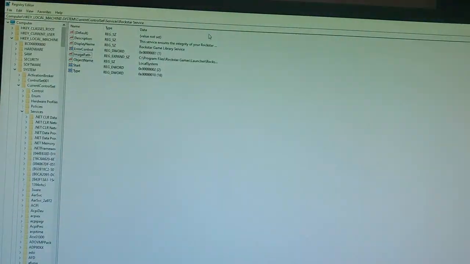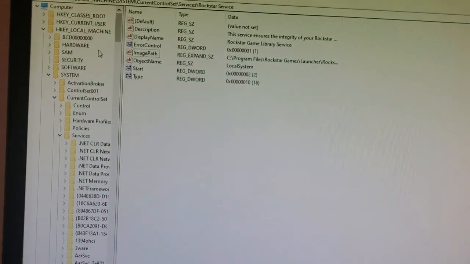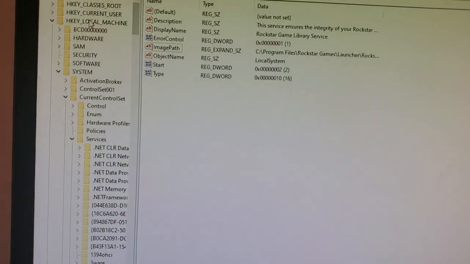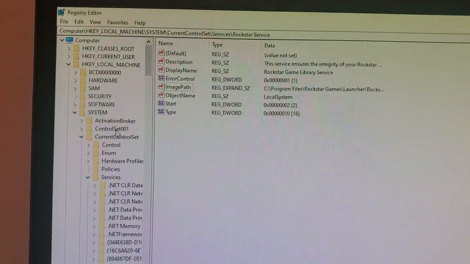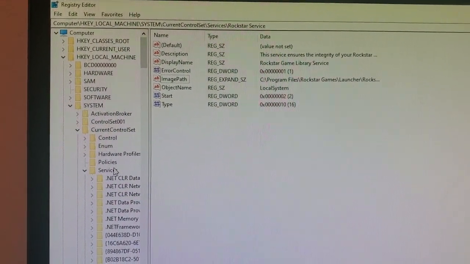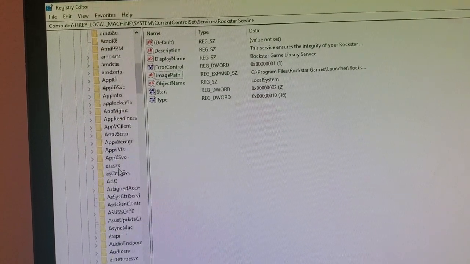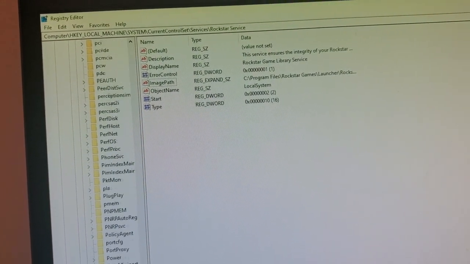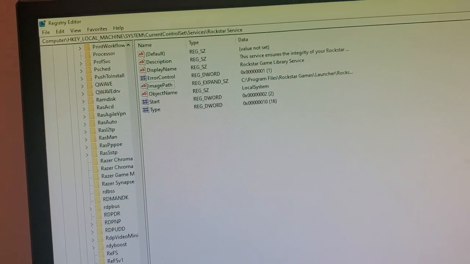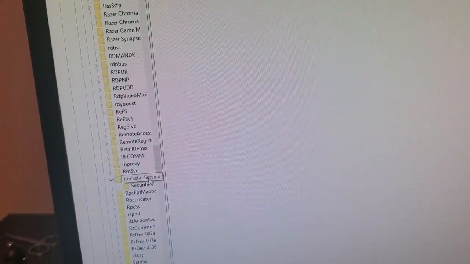Alright, so step one, you've got to click Local Machine. So you're going to click that, double click it. You're going to double click System, Current Control Set, and Services. From there, you're going to scroll until you see Rockstar Service. Yep, Rockstar Service, right down here.